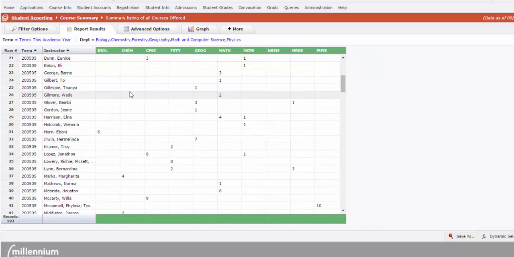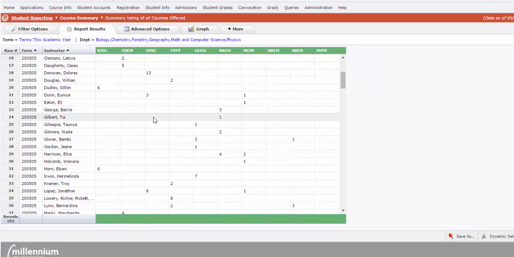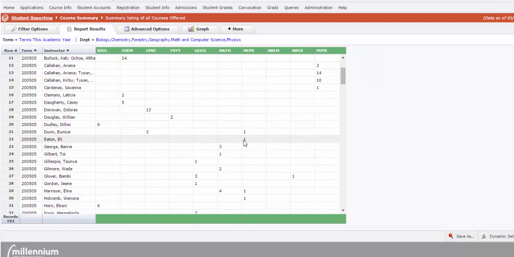This has now given me an extremely useful and complex matrix with literally no more than 3 clicks of the mouse. It's an extremely powerful tool and a way for you to summarize and display your data in a variety of ways. At this point, you could certainly create a pinned report by clicking the Save As button. And because I've used a function-based filter for terms this academic year, I can run this report year over year, term over term, and it's always going to bring me back current data.